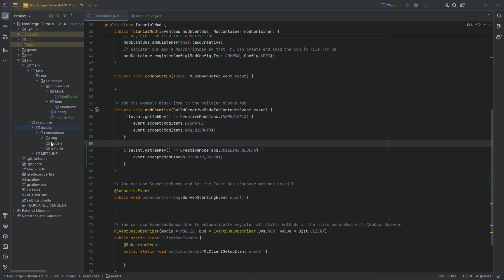So we have seen last time with items, we needed an item model JSON file. This is simply for the texture to properly be displayed inside of the inventory. And while we still need this for our block as well, we actually need two more JSON files. That is a block states JSON file and a block model JSON file.